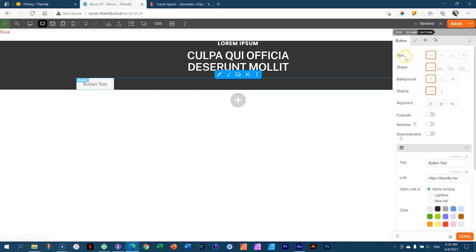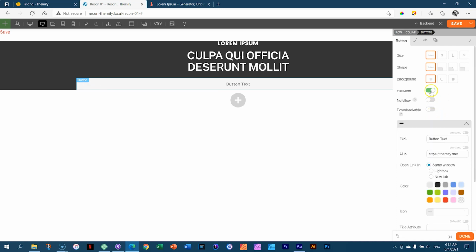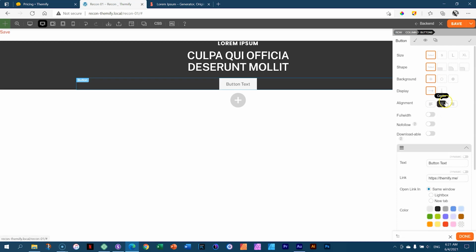We have size. I'm going to leave it at default. Shape. I want sharp borders. You can see squared, round, circle, and then rounded, but the default is square. Thank you very much, Themify. Then we have background, solid, outline, or transparent, and then display alignment. This one we want to choose center because that will put the button in the center. And you can also have your full width. I like full width, but we don't need it. So we'll keep it only there to center.